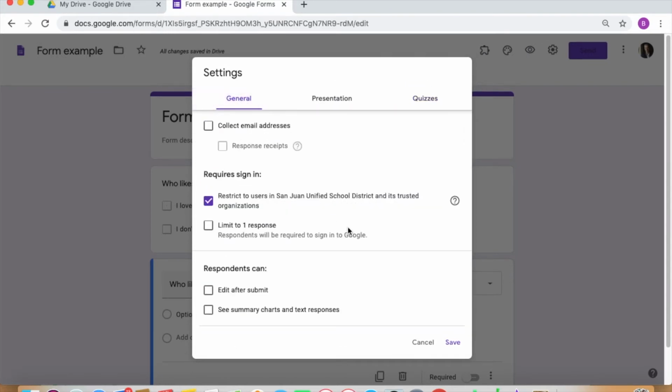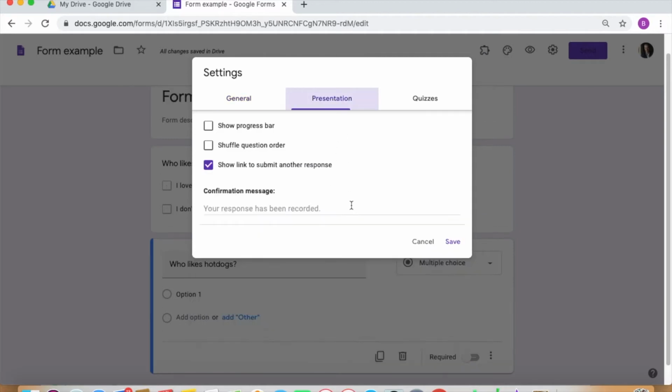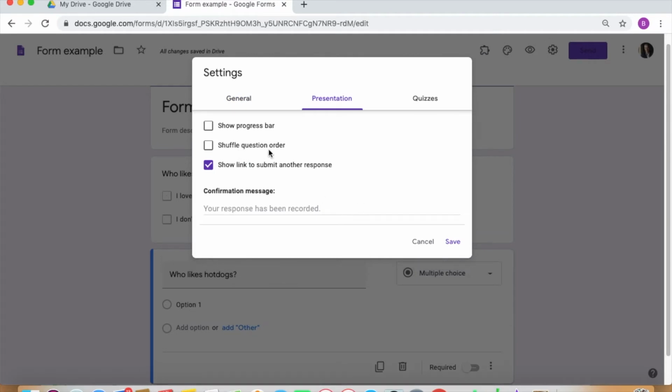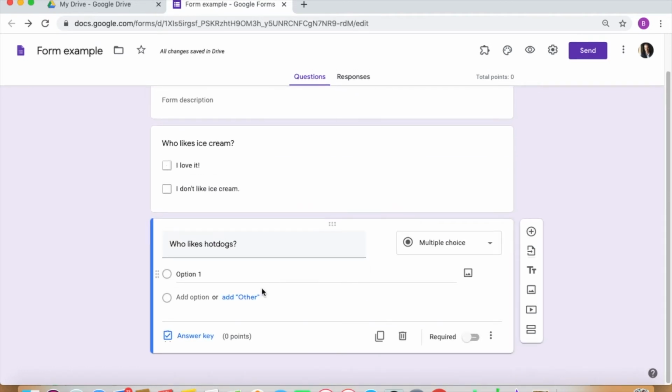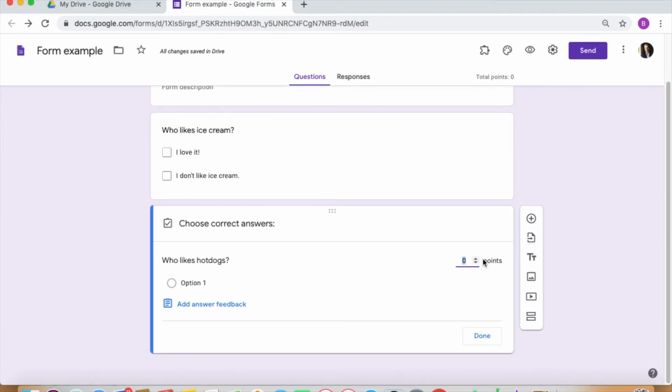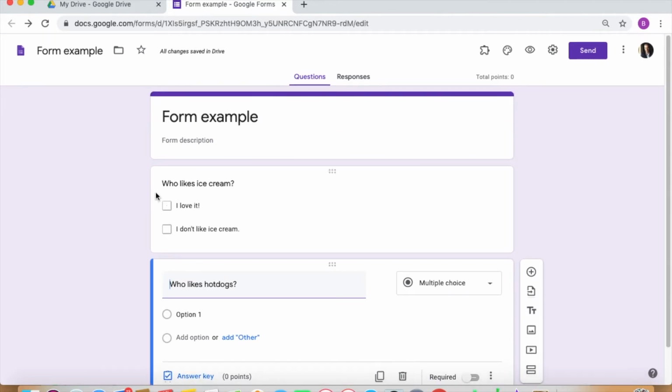If I go out to general, there's some other different things you can do to this form. You can edit after you submit it. They can see the summary charts and text responses, and that's kind of nice for them to see as a presentation. You can shuffle around your question order, but none of this really matters. This is just a survey. I'm just going to save this. And when I save this, you can see that I get a little saving area here at the top. Now, again, for the key, I don't need to add a point value to this. If I was creating a multiple choice or wanted a point value, you would use the key, but there are, again, no right or wrong answers. These are very simple to create that way.